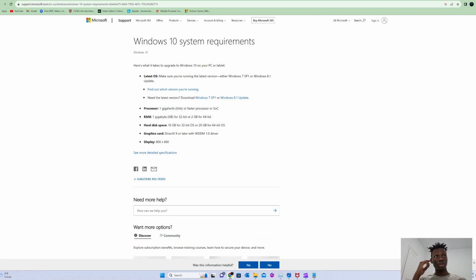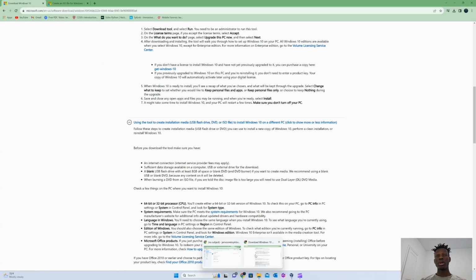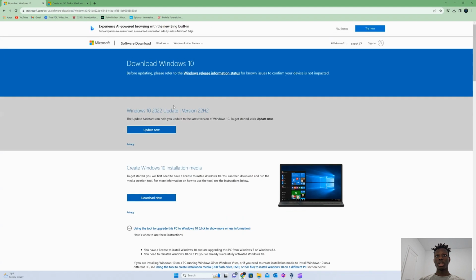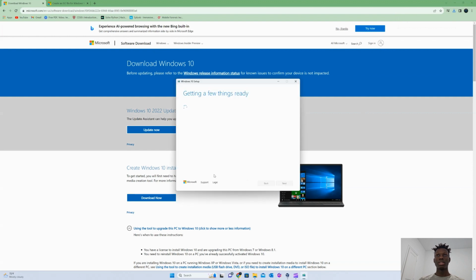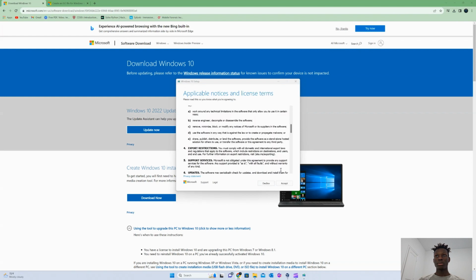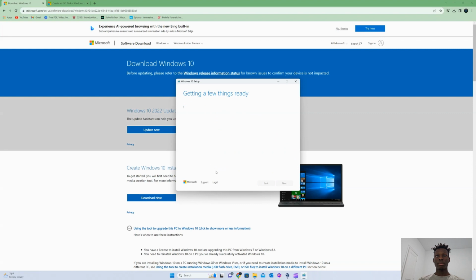Okay, so to get this Windows installation ISO, you do need to head to the website. I'll put a link in the description. You want to click on download now on create Windows 10 installation media. Once it's downloaded, you open it up and give it a few seconds to load. Well, more like a few minutes actually. It's getting a few things ready. We accept that. I'm speeding through this.